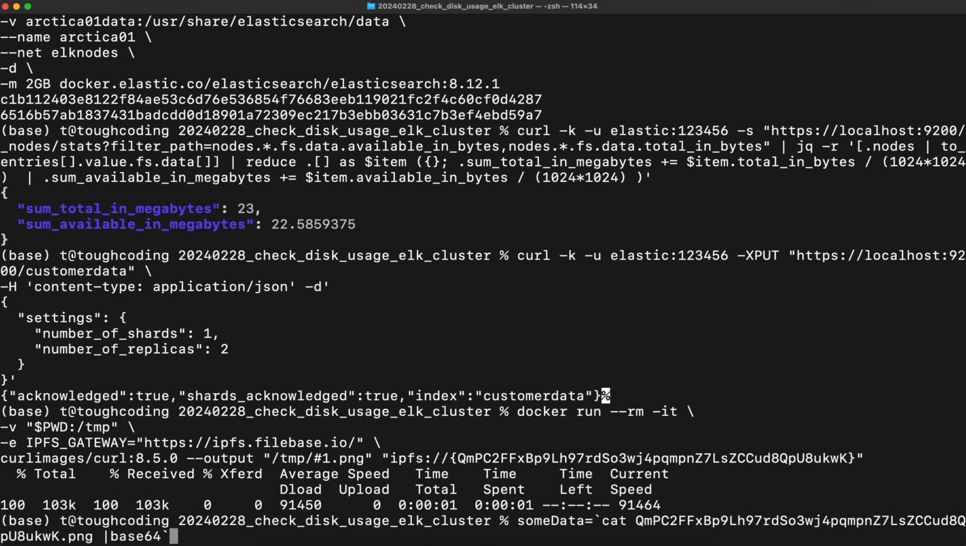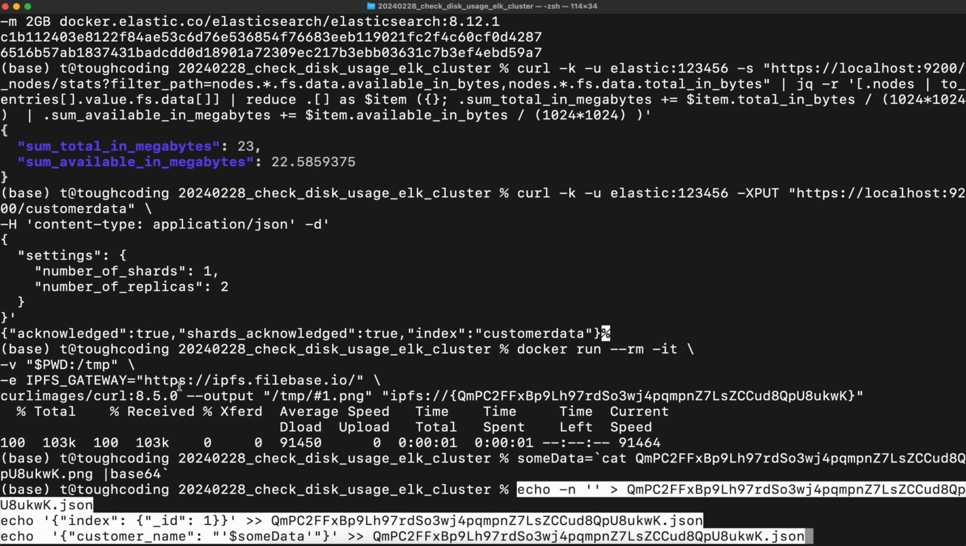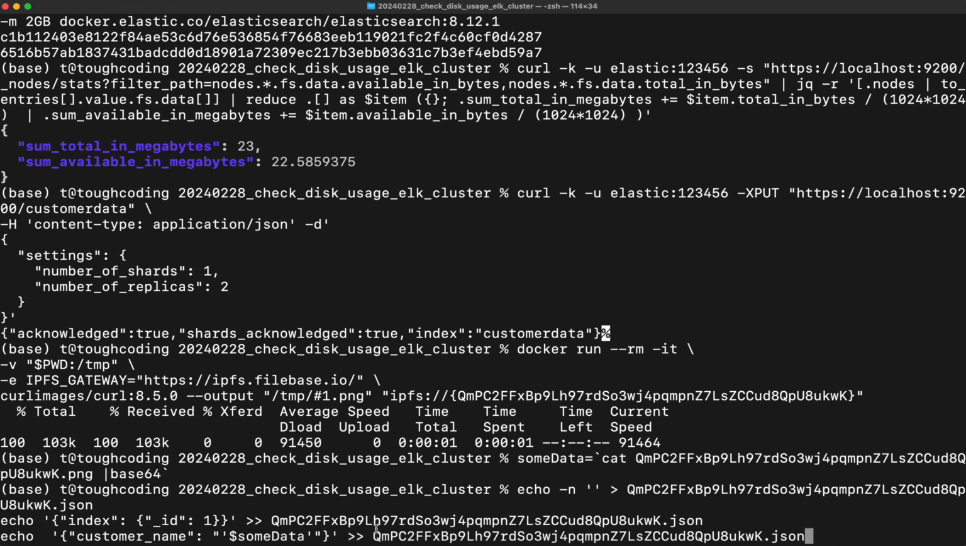Now I'm converting that file into base 64 format and saving it under the some data variable. And using those 2 commands, you are preparing the entry for bulk insert. The first entry is always index and ID, and then you have a customer name as a field, and this some data variable that will put in the base 64 string.